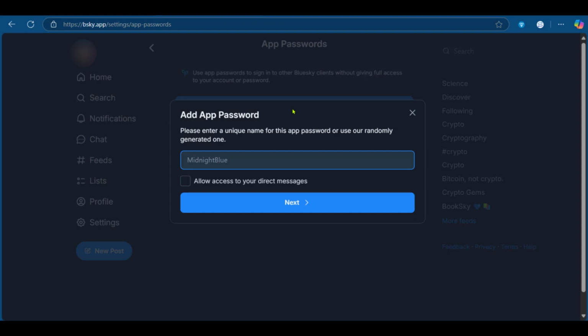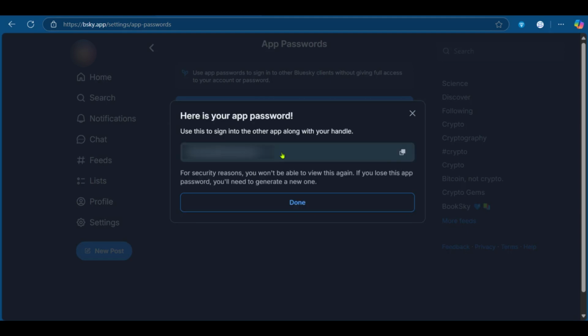We could give this any name, such as transfer. And without clicking on this checkbox, you're going to click on next. And this will generate a password for you. You're going to make sure to copy this password using the copy password to clipboard option. So now you can see it's copied. We're going to go over to X.